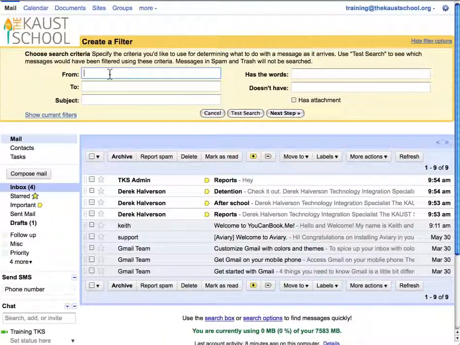So let's say that you want to organize your email and anything that comes from, for example, an administrator. Okay, so what you're going to do, and we're just going to pretend that the two names I put in here are actual administrators, is type in the email address of the first administrator. Once you have the first administrator in there, and you want to add the second one, you're going to put in there the word or. So from admin@thekausschool.org or, and then you put in the next email address.